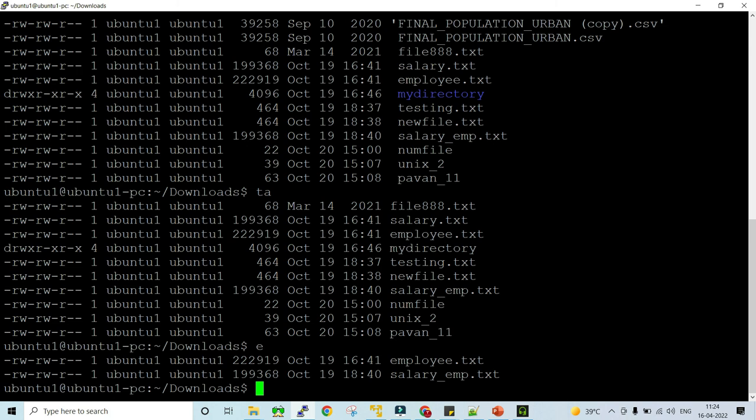Alright. I hope this is quite helpful to you. If you want to save a lot of time and improve the efficiency of your work, these aliases can be really helpful for you. You can go with temporary aliases as well as permanent aliases.